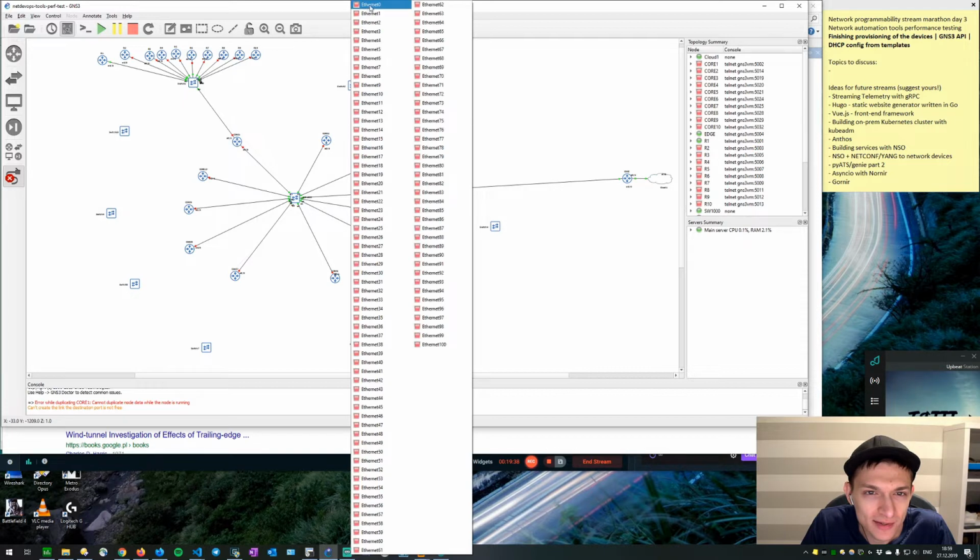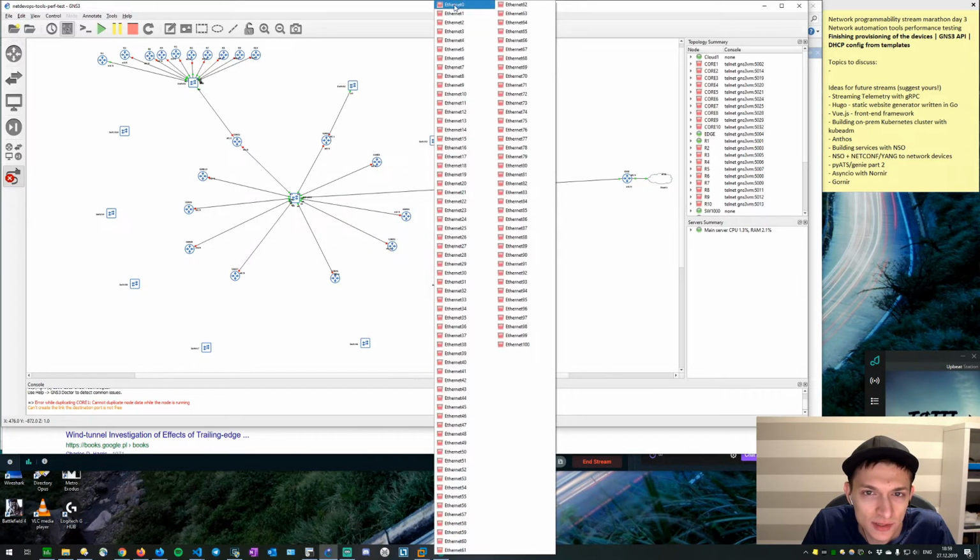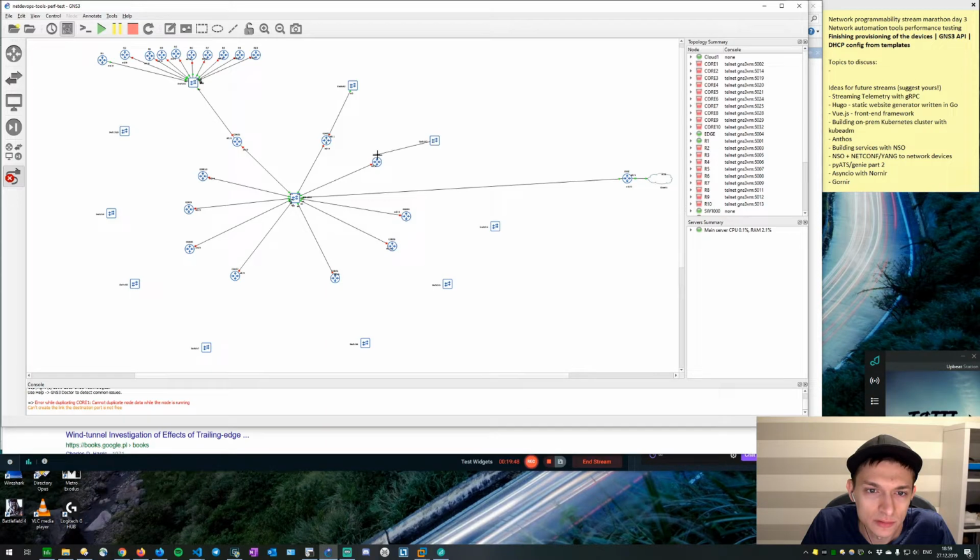Okay, I need to connect this one, and then we should. Well, I will have to double check the configs, but this should be pretty much it.